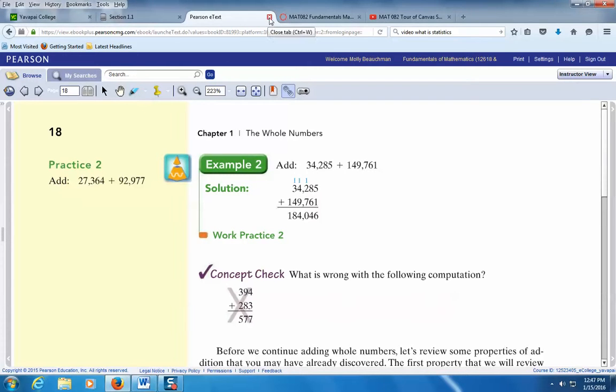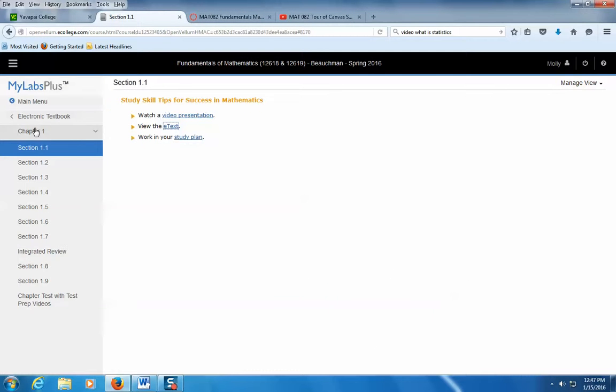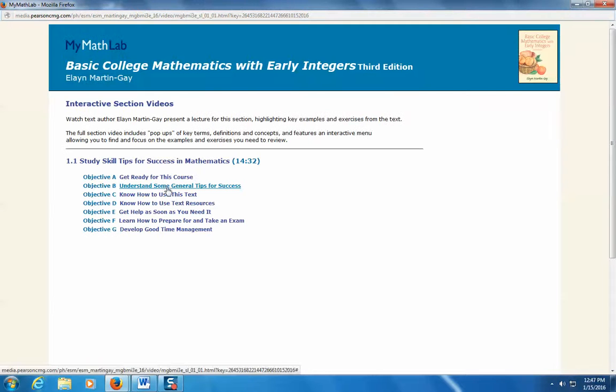So your textbook is all included. Then there's a video presentation for each section. These are what I have connected to our class in Canvas. There's a small video on each of the items in the section.